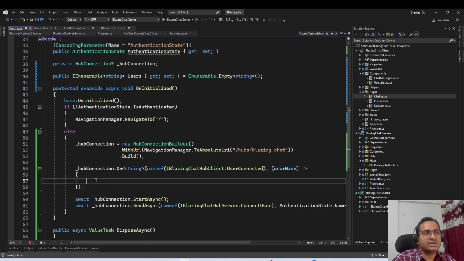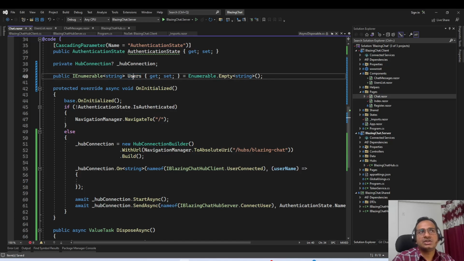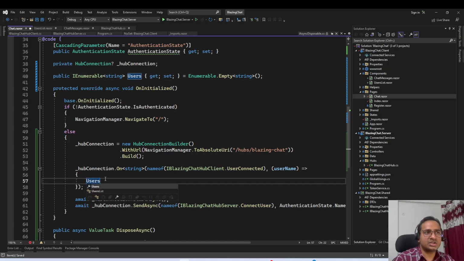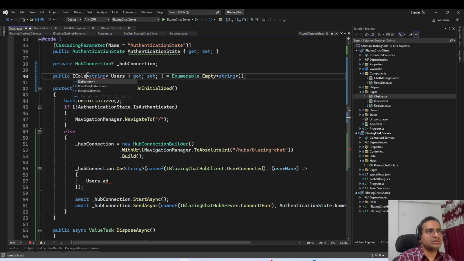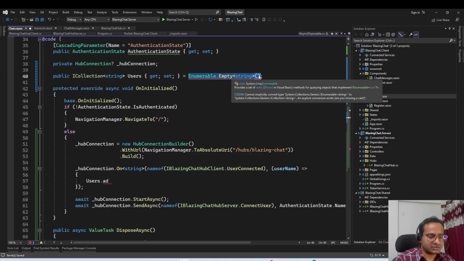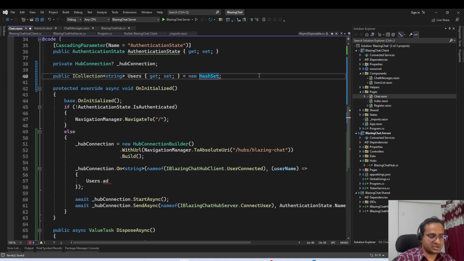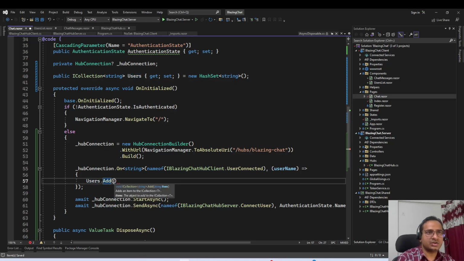Now this user got connected, so we are going to add that user to this users collection. So we can access this users collection here. Dot, because this is enumerable we cannot use, so let's add I collection. And for now let's use new hash set of a string. Now this users, we are going to add this new username to the list.